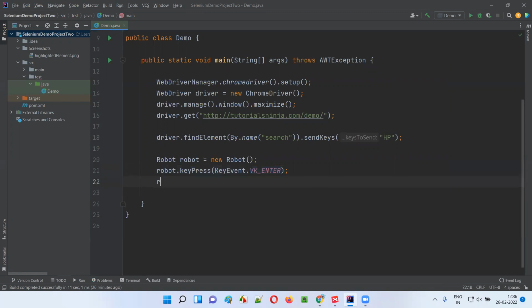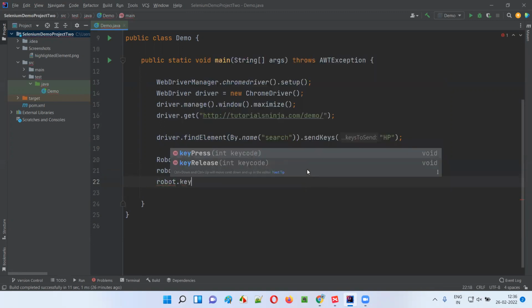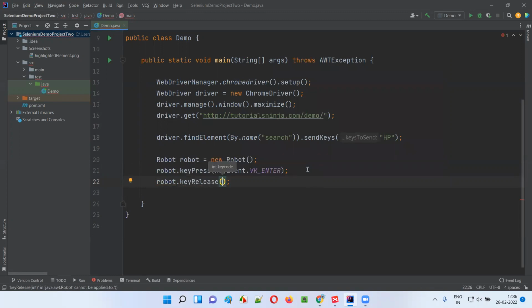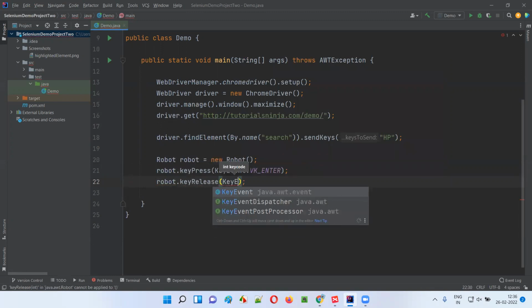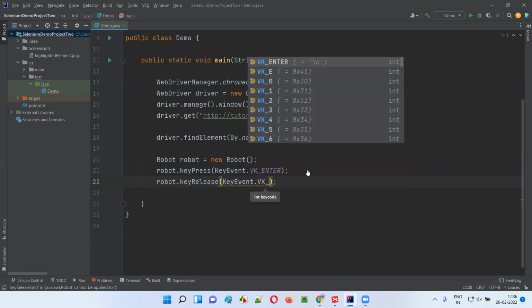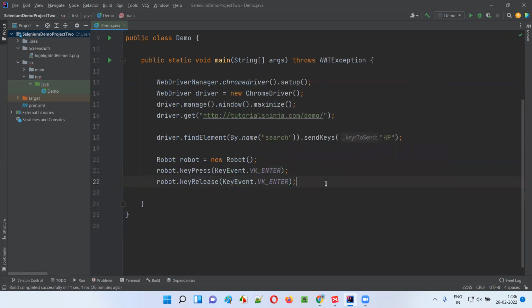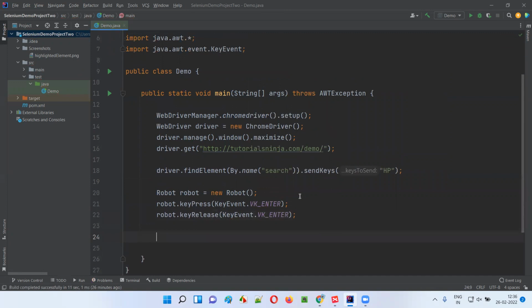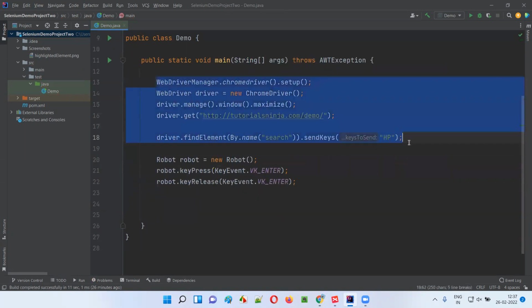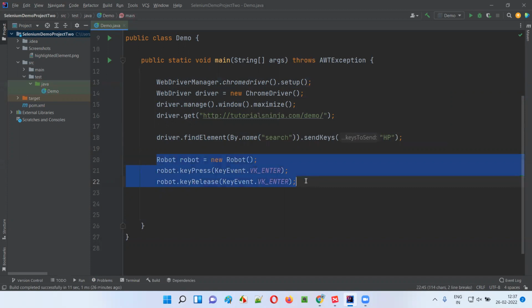Similarly, I want to release the Enter key. After pressing, I want to release. For that, we have to use the keyRelease command of the Robot class, and again type the same thing, KeyEvent.VK_ENTER, and put a semicolon. Now if I run this code, using Selenium we are opening this application URL in the Chrome browser, and we are typing HP text into the search box field. But we are pressing the Enter key using the Robot class predefined methods of Java. Run the script.